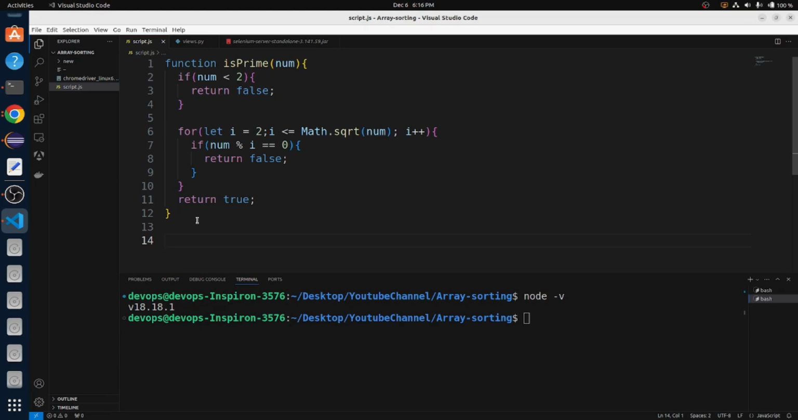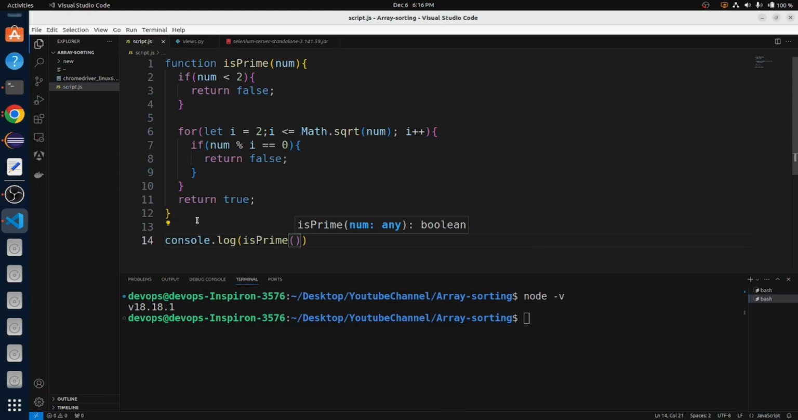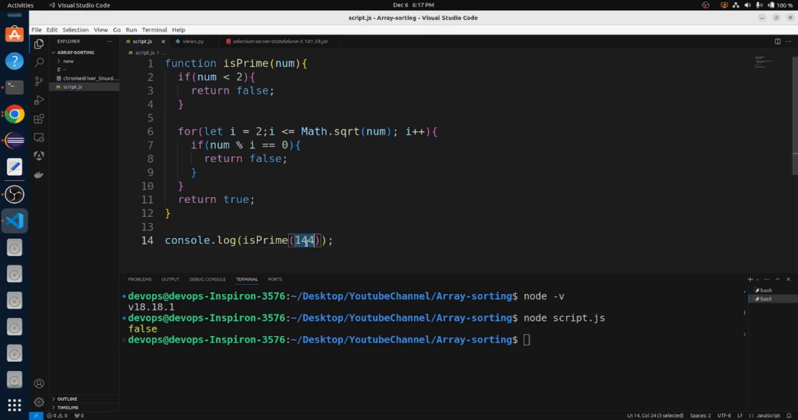So first, check that with console.log, calling the isPrime function. We are taking 144 as the number. Let's run it and check whether the output is coming as we expected. Node script.js, enter. False, it's not a prime number.